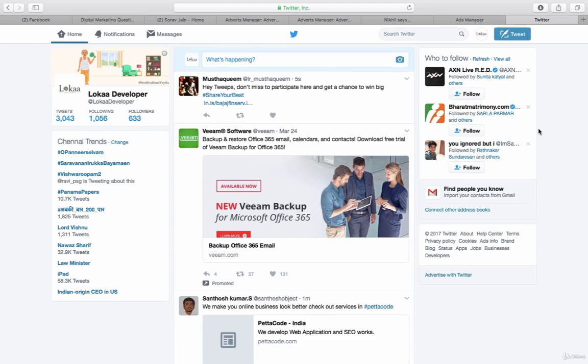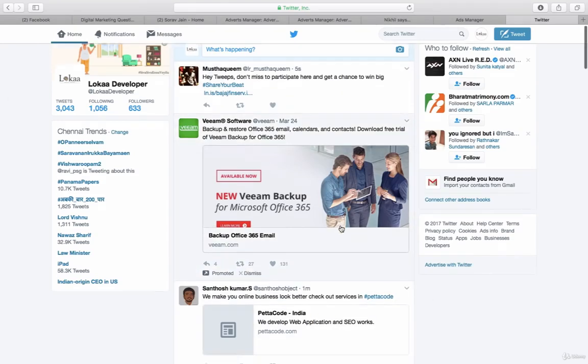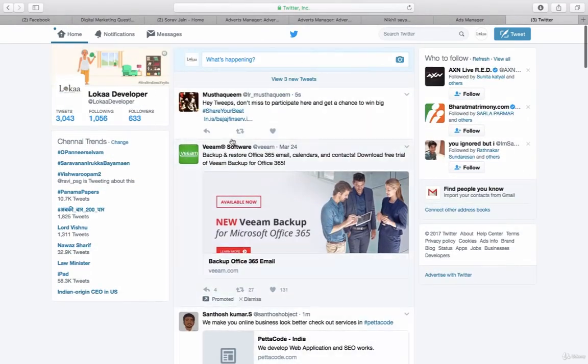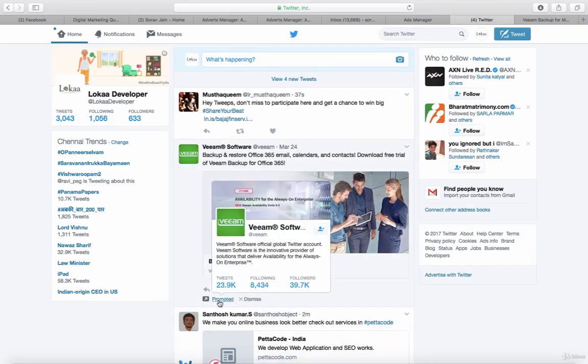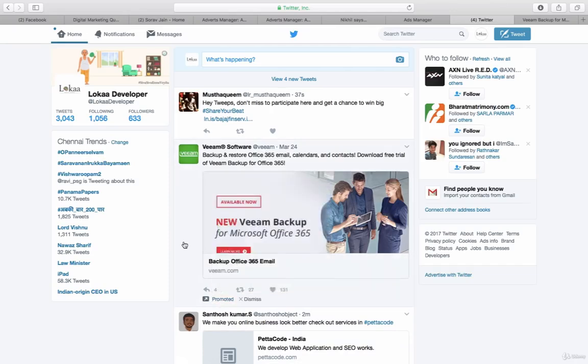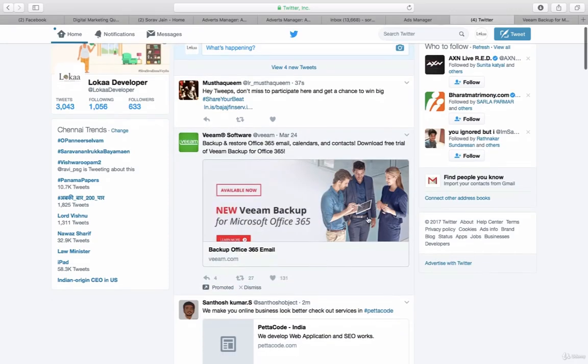So where do you usually see your Twitter advertisements? You can see your Twitter advertisements on the timeline. If you see here, there's an advertisement which has come from VM software, which is right here. You see some text, you see an image, and then you see an option to click on the link and visit the site. What you see at the bottom of the ad is the promoted feature, which confirms that this is an advertisement. Now this is something which is introduced on a timeline.